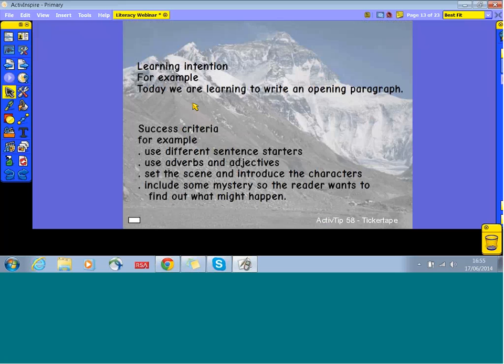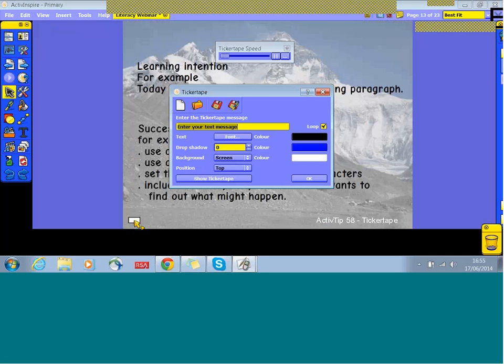So just before Caryn starts on this page, she's using a tool called Tickertape, and Tickertape doesn't automatically come up on my page. So when I open a flip chart, I need to make sure that I open my Tickertape as well. So I'm just going to do that as Caryn is talking to you, and then I'll go back and show you how I did that.